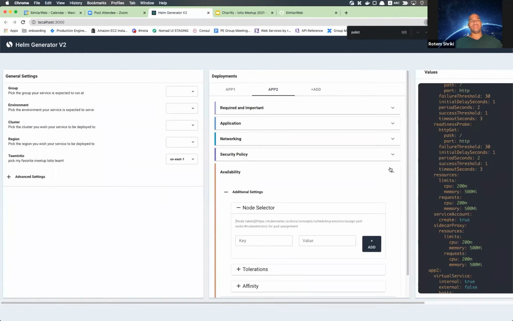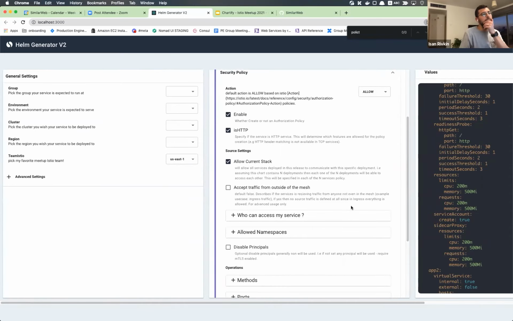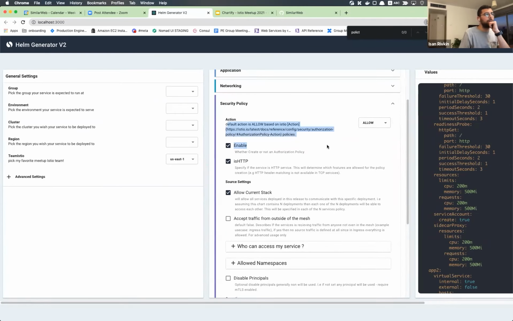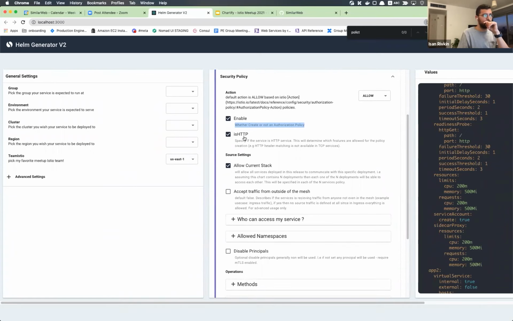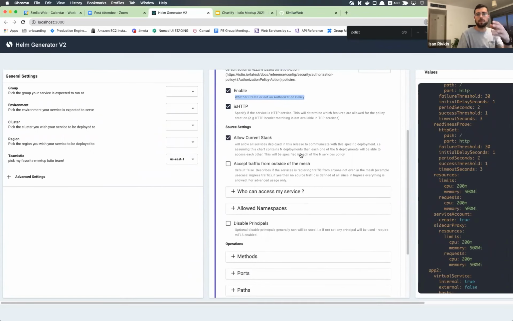Yeah, so for example, in the security policy, you can say, I want to make an allow policy, and enable whether to create an authorization policy or not. Whether it's gateway or virtual service doesn't matter, this is just an example. So create one, and I'll mark it as an HTTP service. And here comes the abstraction example: allow current stack. It says it will allow all services deployed in the release to communicate.